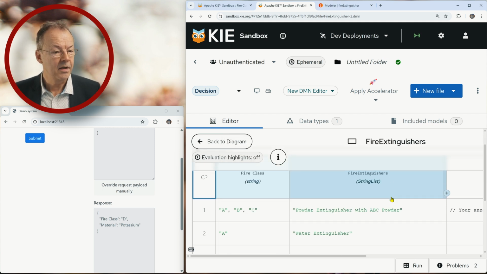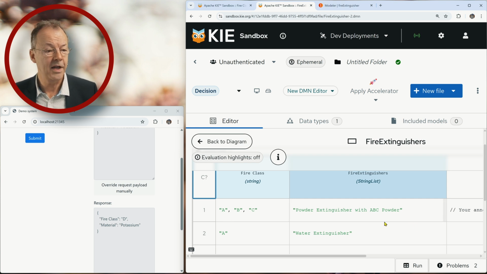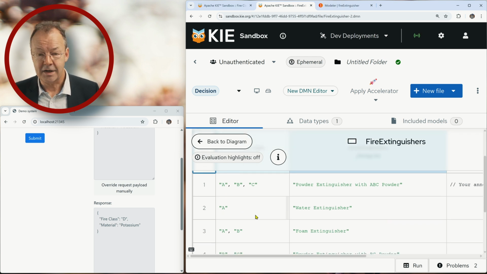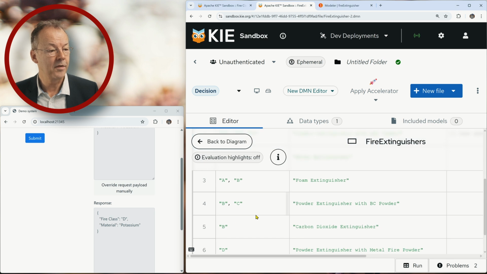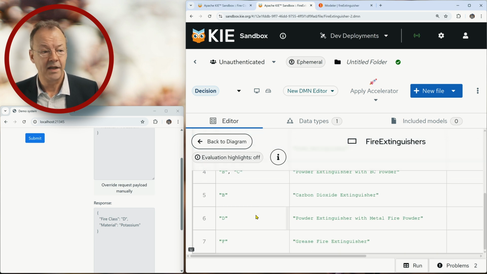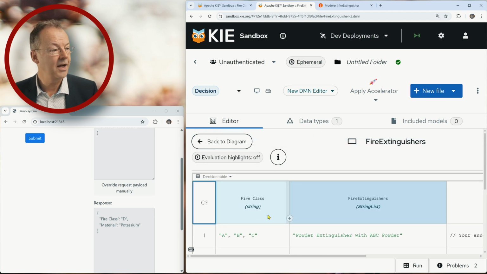And here we have to look at the list. So for example, if we have fire class A or B or C, so you can separate them with commas, then we can use a fire extinguisher, a powder extinguisher with ABC powder. So now you know where the word ABC powder comes from. If it's fire class A, we can use a water extinguisher and so on and so forth, B, C, D, etc., etc.